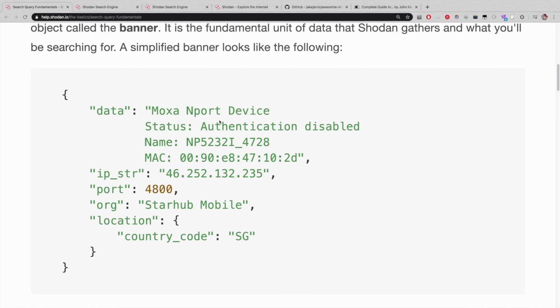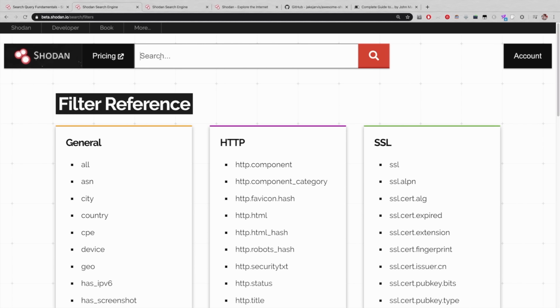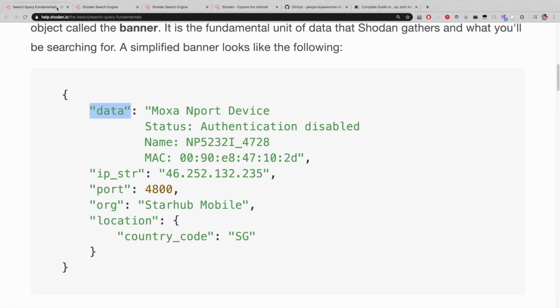So, a banner for a specific device would be similar to this right here. As you can see, it has a number of fields. We have a data field, an IP, a port, an organization, and a location field. Now, the banner can be different depending on the device itself, but all of them will at least have the data field. Therefore, when you type anything in the search box in here, Shodan only returns results that contain that term in their data field. For example, if we wanted to discover this specific device, we would have to type Moxa and port device. Or even if we just type Moxa, Shodan will get us all devices that contain Moxa in their data field.